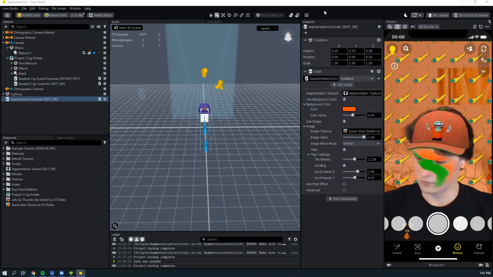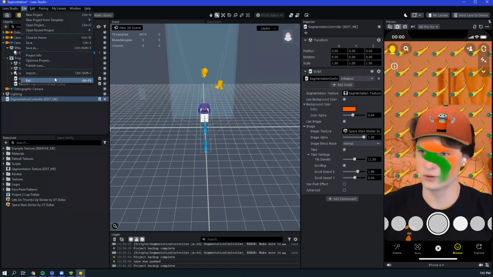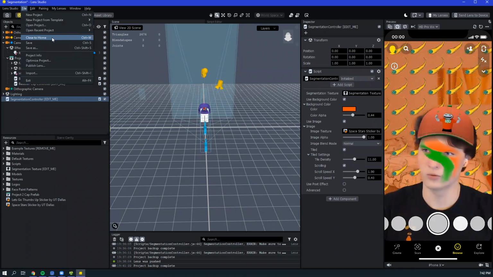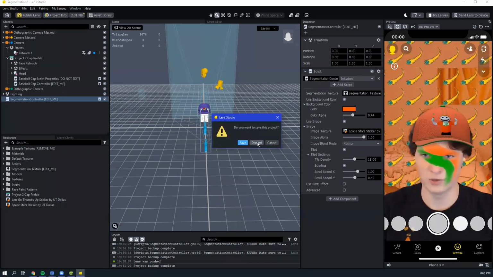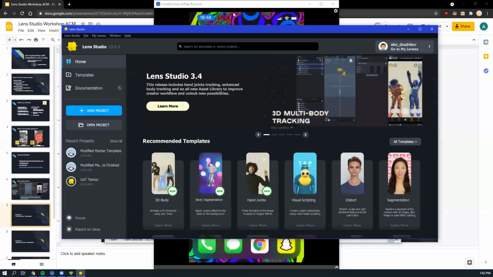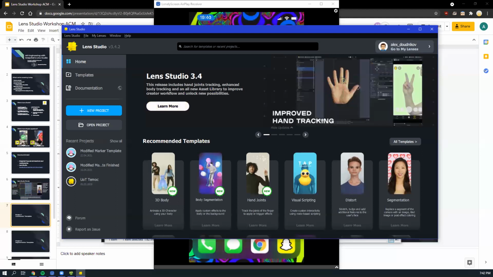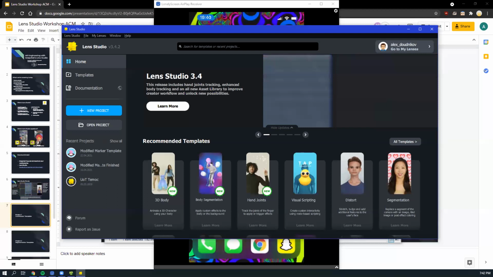Moving on, we're going to close this project same way we did it earlier. We can push Control W, or we can click File, close to Home. I personally like to use Control W. And we're back on the home page. For this next project, we'll be using the marker technology built into Snapchat.